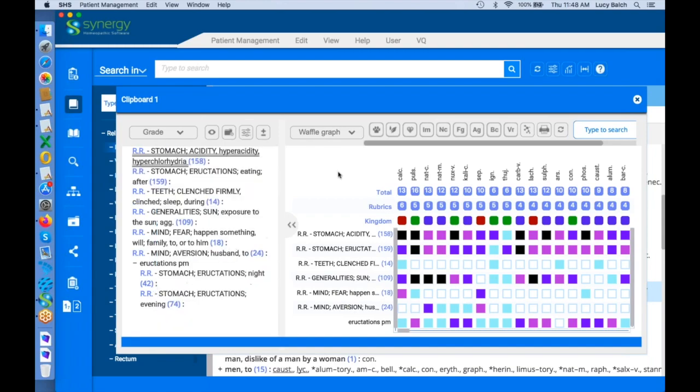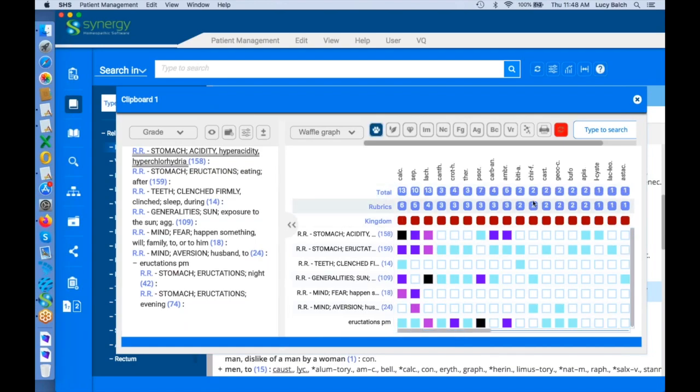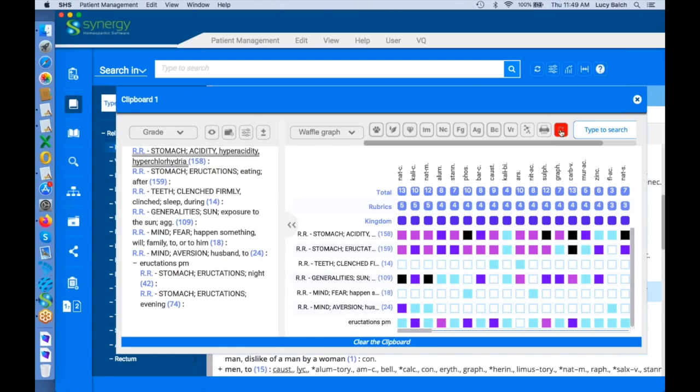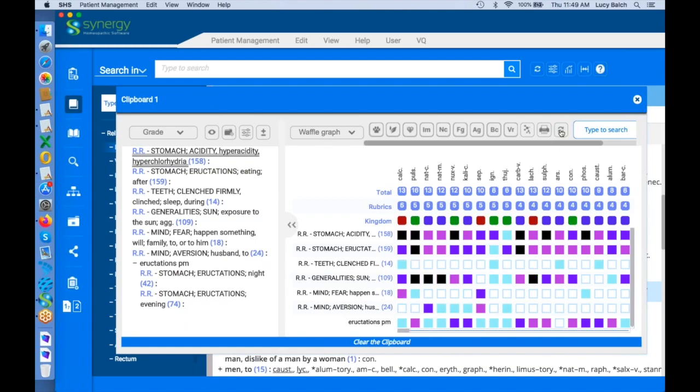Now, if you come over here to the graph area, you can also filter by kingdom with all of these icons here. So if you wanted to see all the remedies in your case on your clipboard that are part of the animal kingdom, you would choose this icon here. And now you're looking at all the animal remedies in your case. And so that's a filter. Whenever you apply a filter, this icon turns red to let you know that a filter is on. You can turn it off by just clicking it again. And you can also just switch between animal, plant, mineral. But eventually, when you want to turn off that filter, you're going to need to turn that off.